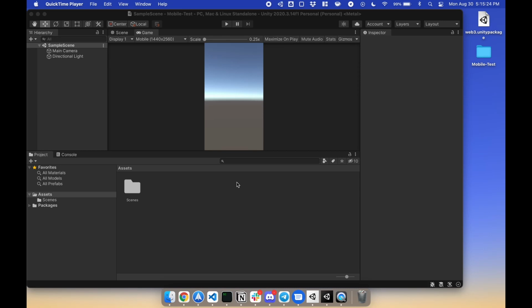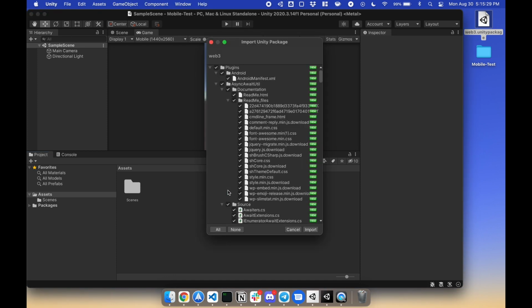So here's an empty project. Let's import the SDK. Drag it in. Import.